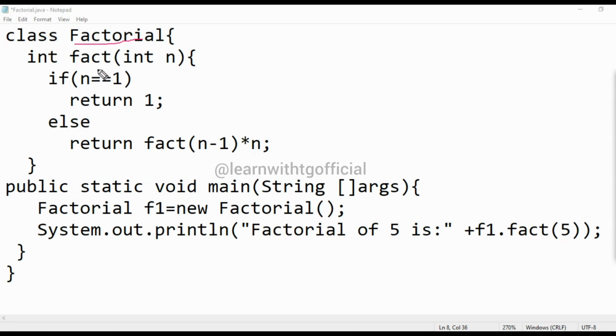Inside the class, giving method fact as int fact of int n, n is the number. Coming to the condition, if n equal to 1, it returns 1 and terminates the loop, else it executes the formula to find factorial, fact of n minus 1 into n, and returns its value.